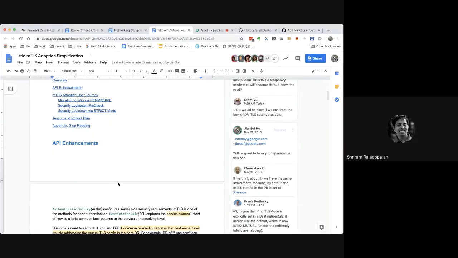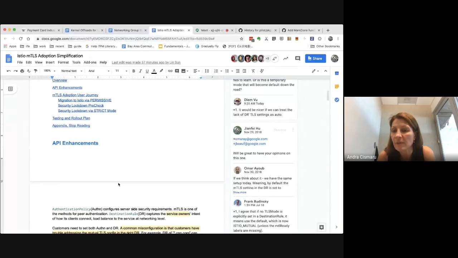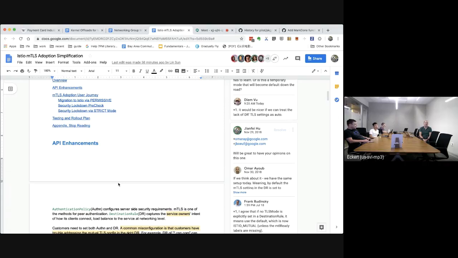But the point is, I don't see why we need to have a destination wildcard, just to say that you have it for all services. It's enough to have a single Boolean for the cluster. No, how is that any different?